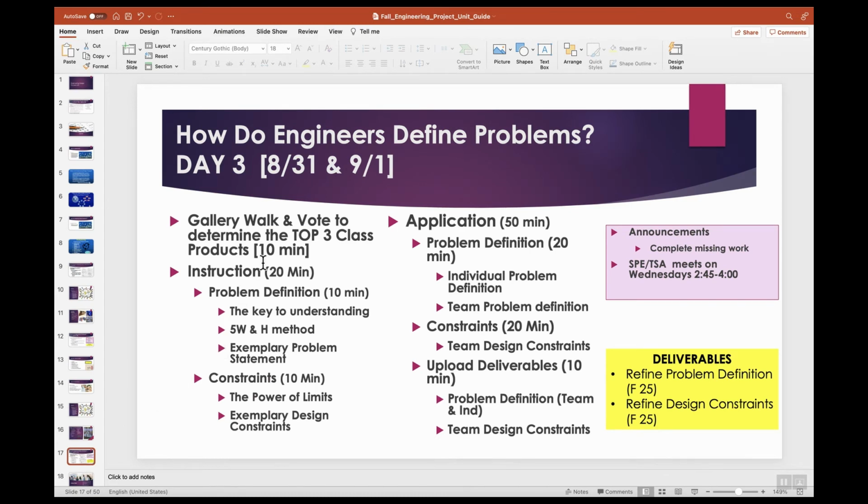So in this day, we're going to do the gallery walk of the products, that little template that you guys created. We're going to do that, and as a class, you'll have three sticky notes, and we will select the top three, and they won't all be the same kind of products. So we'll kind of group them together.